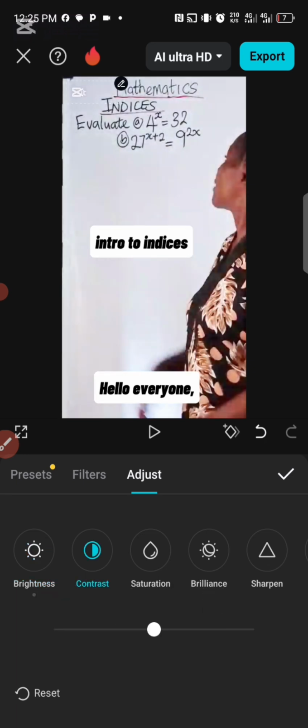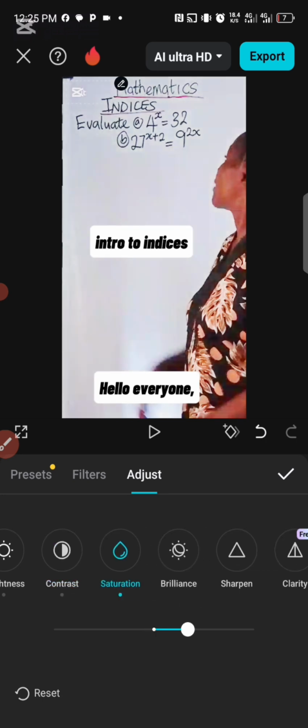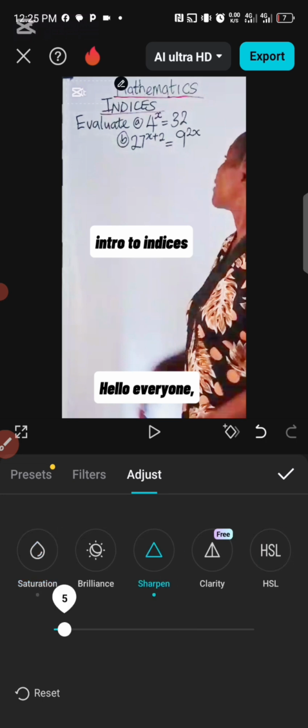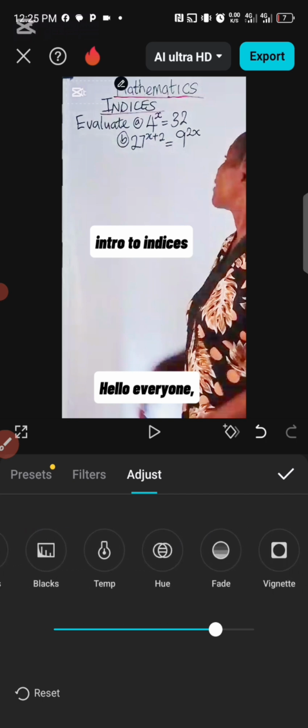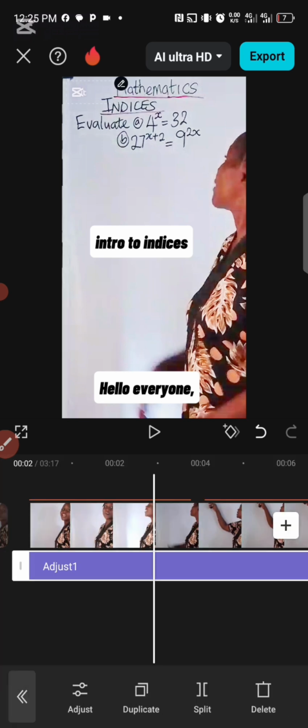Then the contrast, just make sure you check through anyone you want, explore through it, and then saturation, let's say brilliance, you choose sharpen. How do you make it sharpen? I'm always making it very, very sharp. So use clarity, and everything. Just explore them. It's not compulsory you use them, but when you use all these things, it's going to make your video come out well. And when your video comes out well and it's very, very clear, it's going to be easier for the algorithm to push your video to a lot of people to watch it. So that is that on how to use this particular one.